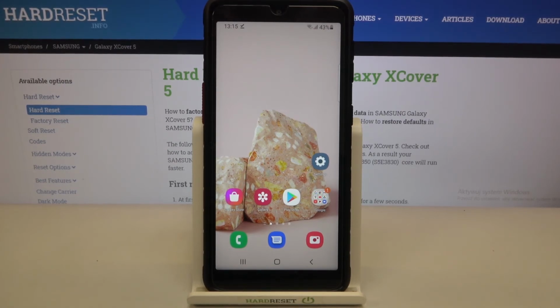This is how to check the total screen time in your Samsung Galaxy XCover 5.